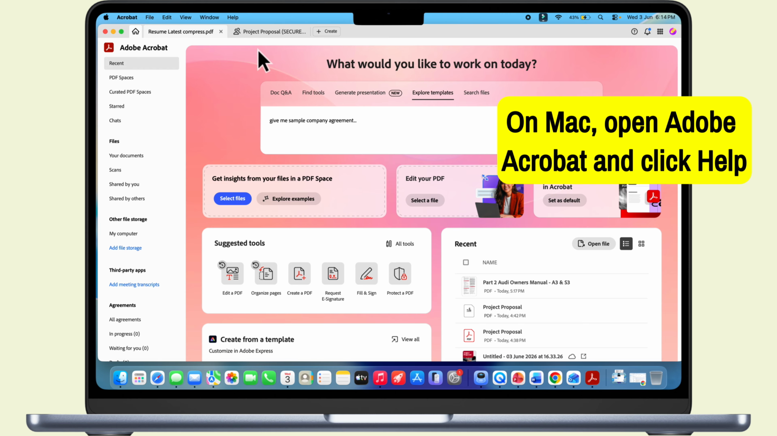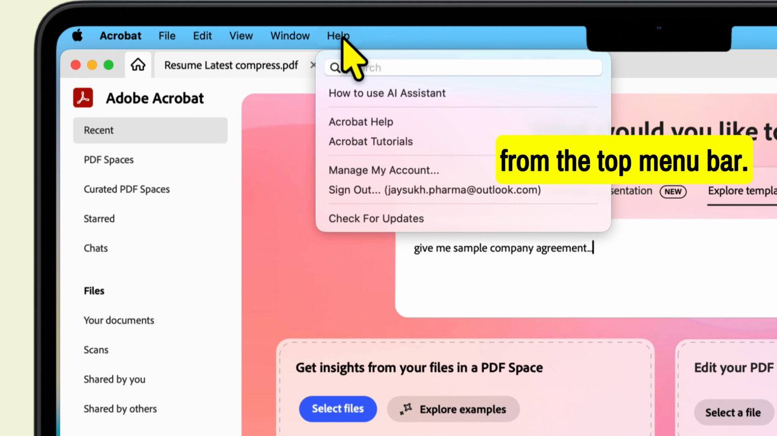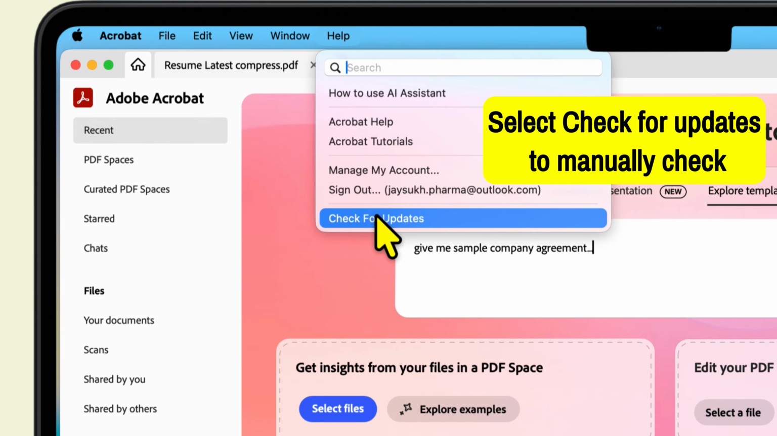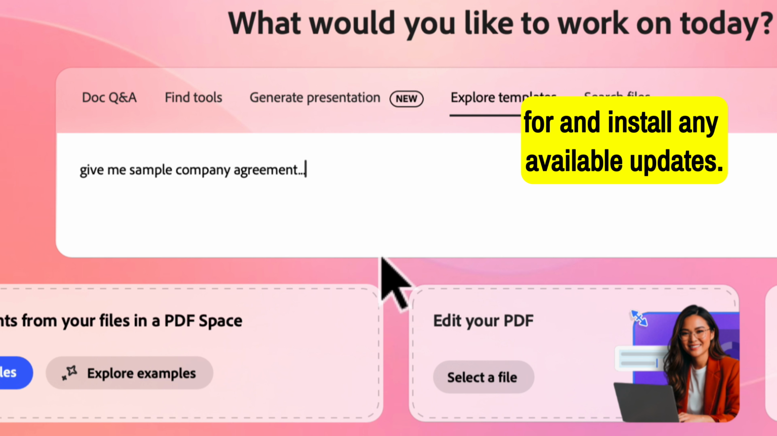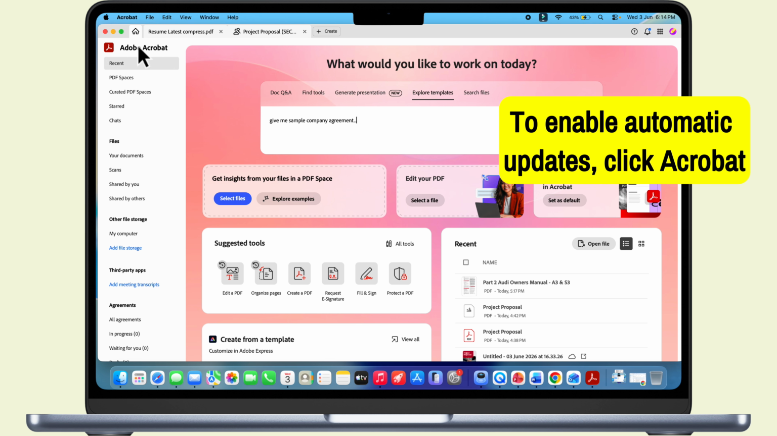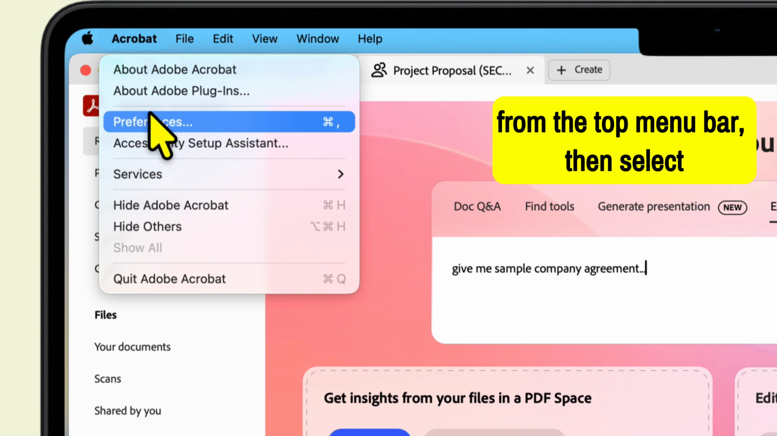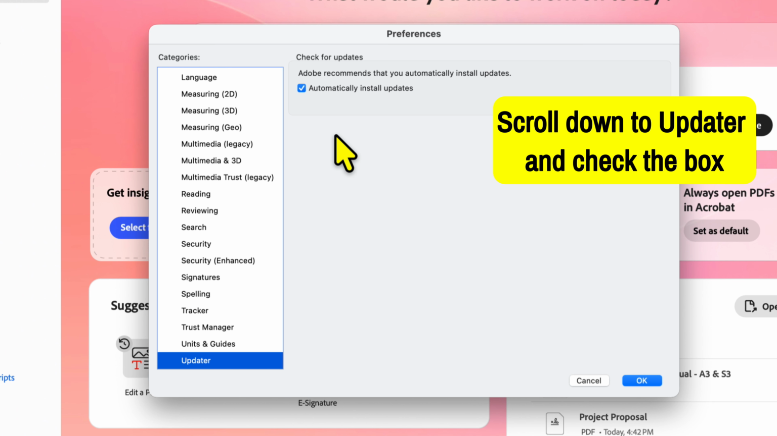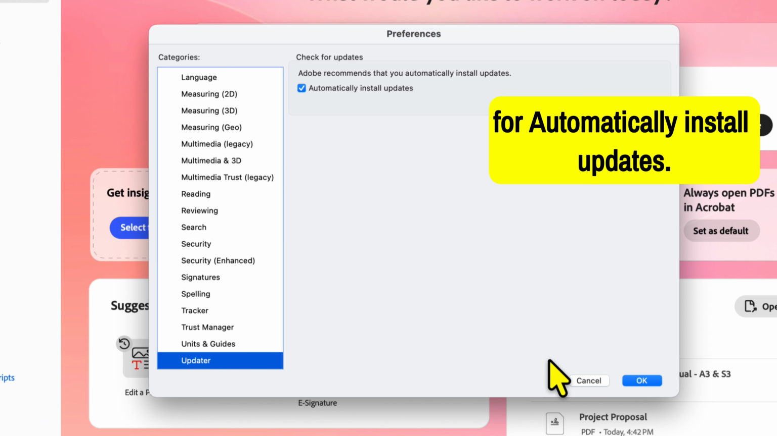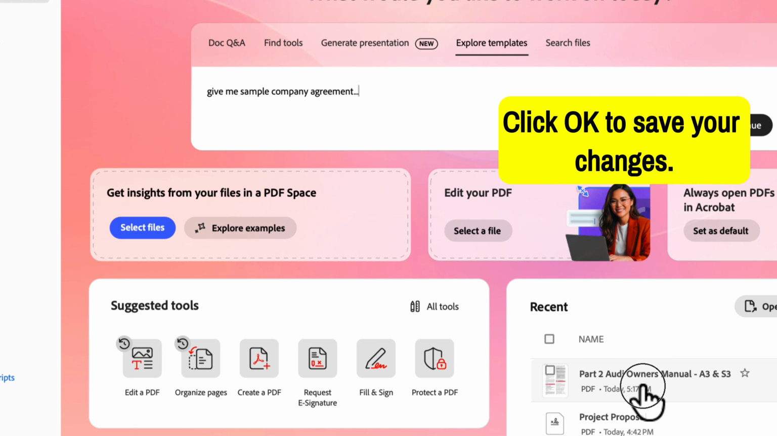On Mac, open Adobe Acrobat and click Help from the top menu bar. Select Check for Updates to manually check for and install any available updates. To enable automatic updates, click Acrobat from the top menu bar, then select Preferences. Scroll down to Updater and check the box for Automatically Install Updates. Click OK to save your changes.